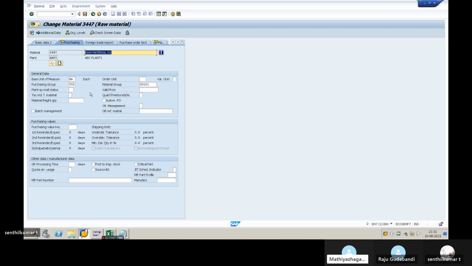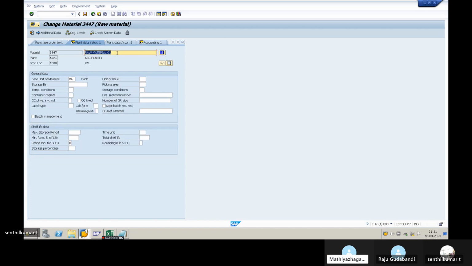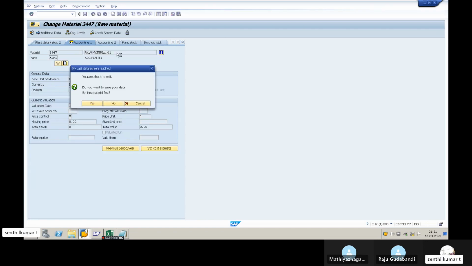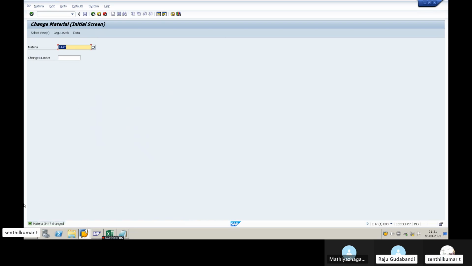So now, is it activated or not? This first material I did not create with batch management enabled. I created it without batch management. Now I changed that material. That field we use more, Senthil, because in aerospace that is very important: batch management and serialization profile. Yes. So now the message came, material 3447 changed. Okay, so I changed the material.